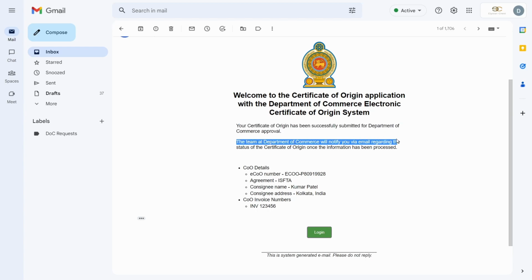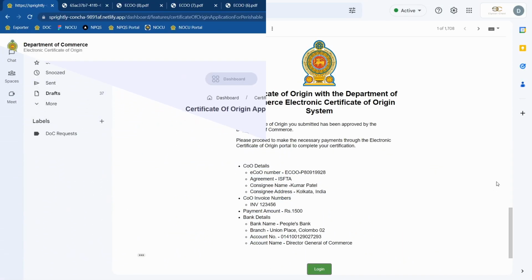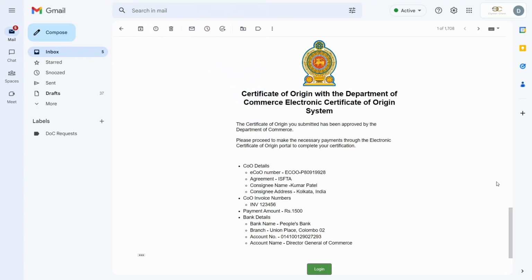I will now skip ahead in time to show what a Department of Commerce approval of a Certificate of Origin will look like. Once the Department of Commerce reviews the application, you will receive an email such as this. It says that my Certificate of Origin application has been approved by the Department of Commerce, and now it is prompting me to make the necessary payments.